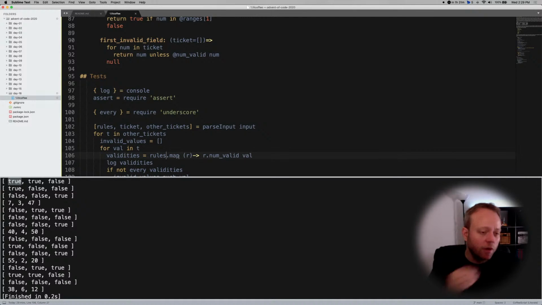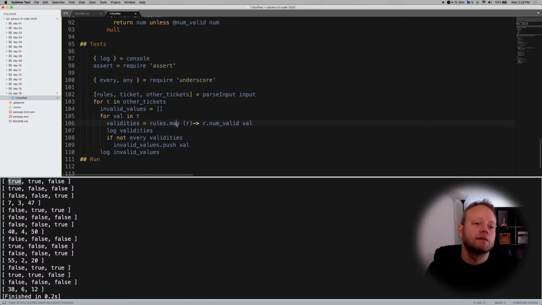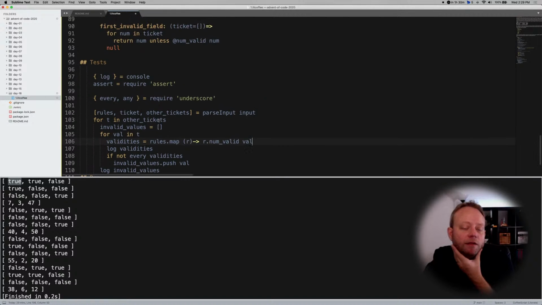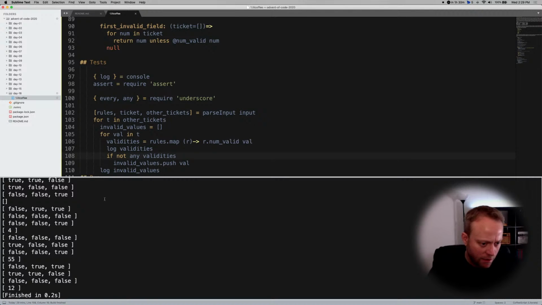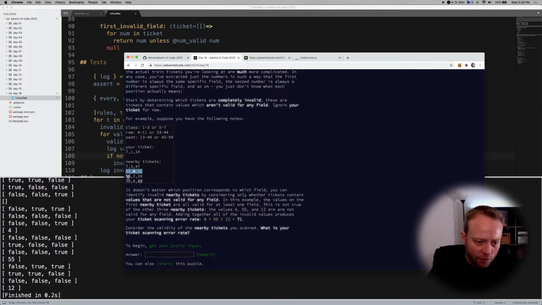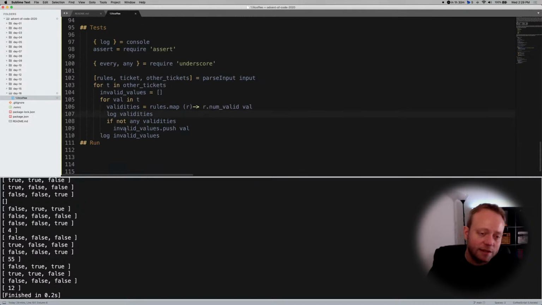And I guess what we want is we want to know if maybe it's not every, maybe it's any that we want, because we want to know if any of these. So rules map num valid. Yeah, we want to know if any validities. So if not any. So yeah, so 4, 55, and 12. Those are the things that we care about. Okay, wow, that's kind of a mouthful. Look at this.